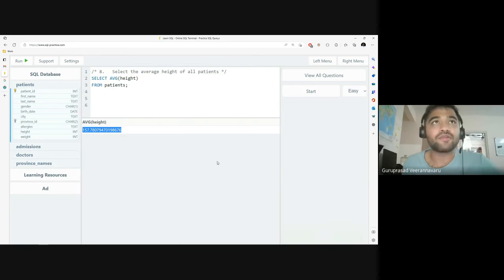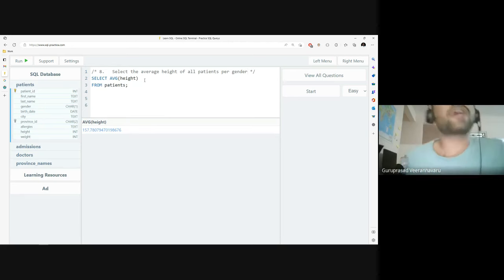Okay. So now let us say I want to calculate the average height for male and the average height for female. How would you do this now? Select the average height of all patients per gender. So what I want to know is what is the average height of males and what is the average height of females? So how do I do this? I want to calculate the average of height, but I want to group it by gender. So then I have to use group by here.